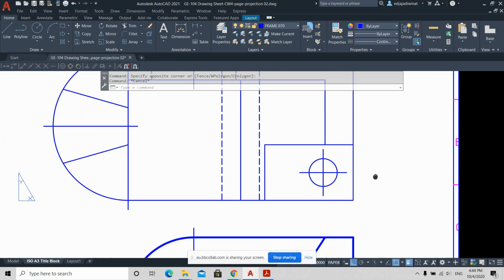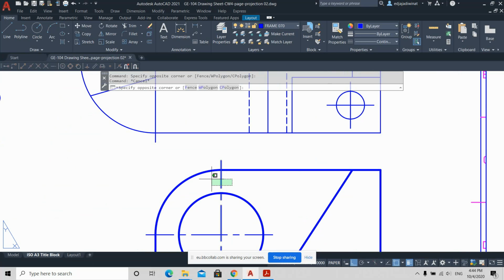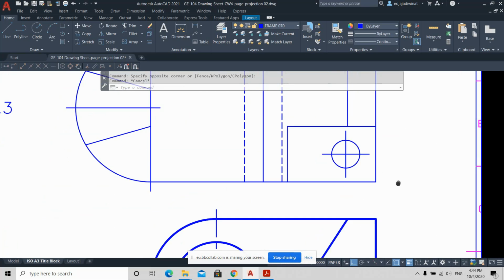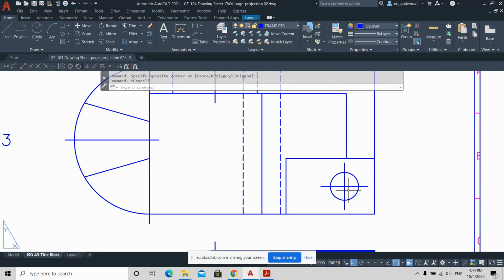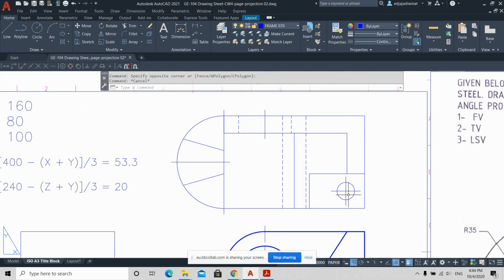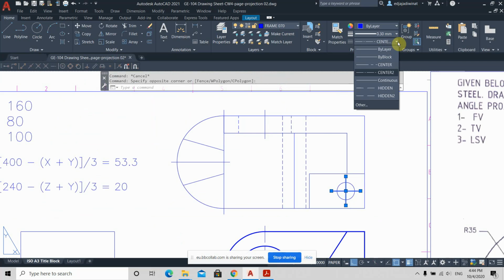If you see here, these two lines, it doesn't show the center line shape. I've changed it already, actually. Can you see that? When I select these two lines, it's changing to center already. Right? Can everybody see that? Yeah, yeah.